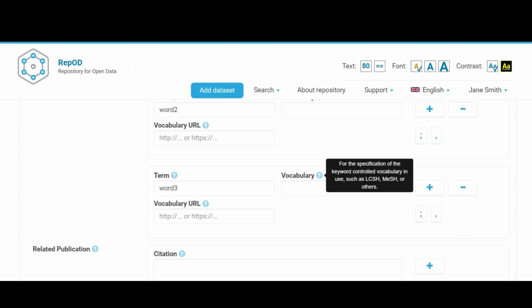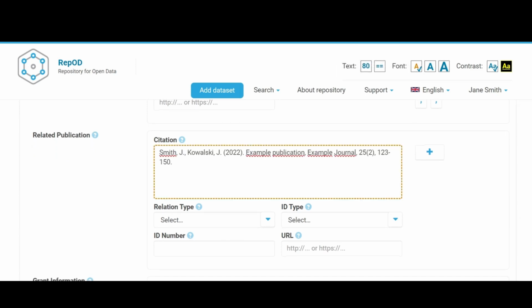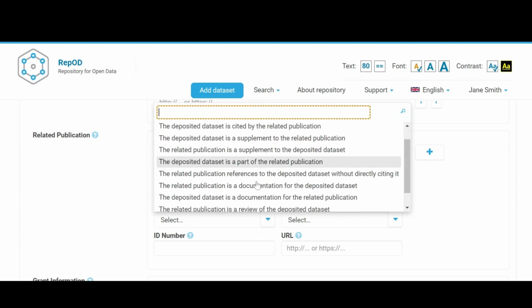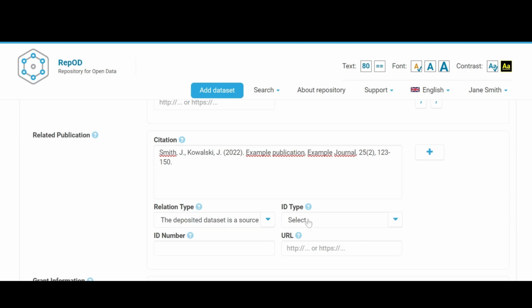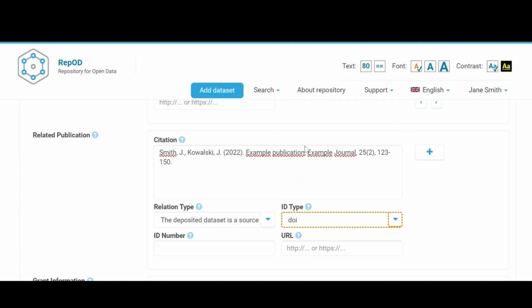Now we can proceed to the related publication field. We can link our data to a relevant publication, so others can easily find it. It's important to select the right relation type, and provide the identifiers. The relation type informs others how these two materials are connected. When linking to a publication, it's best to provide an address based on a persistent identifier, as links of this kind do not change.